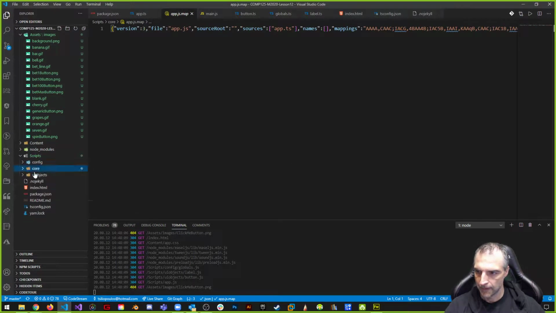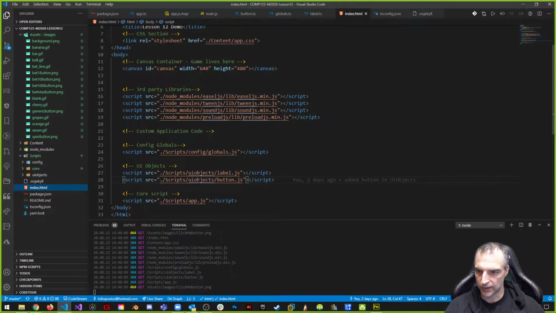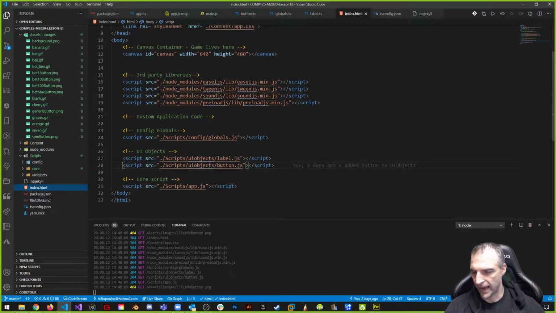All right. I have to update the path in my index.html. So instead of it saying scripts/app.js, it's going to be scripts/core/app.js. Which is also going to mess up some of these other paths that we're going to talk about in a sec. All right, so scripts/core/app.js is where it's going to be.